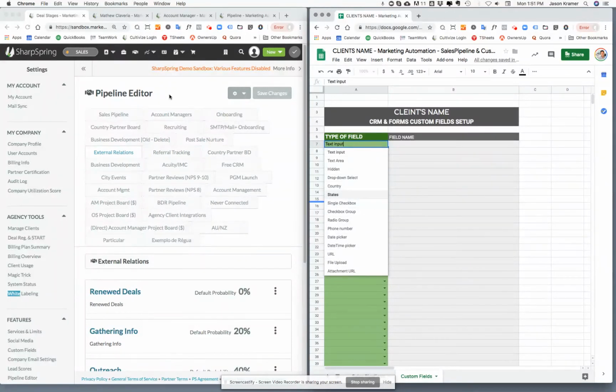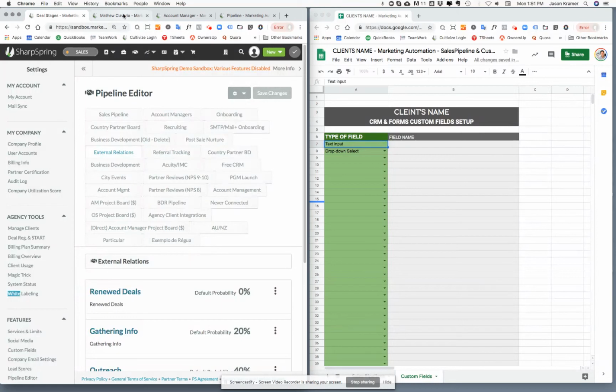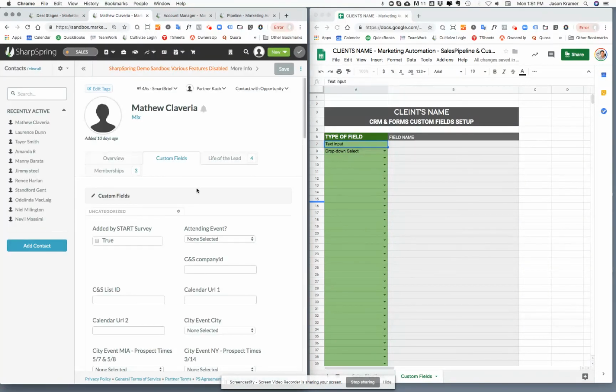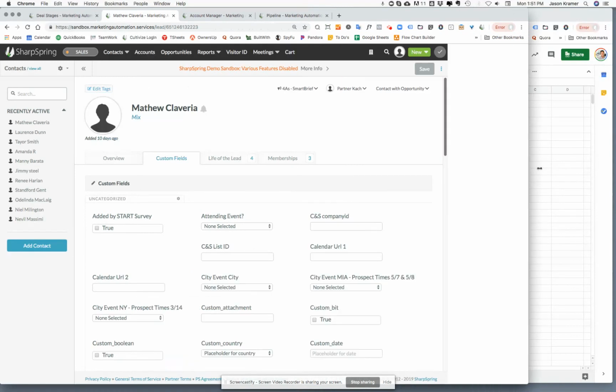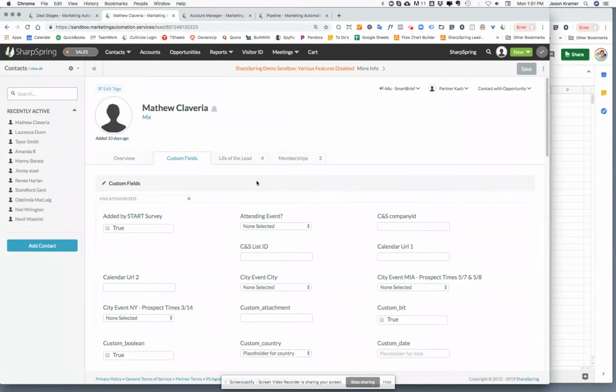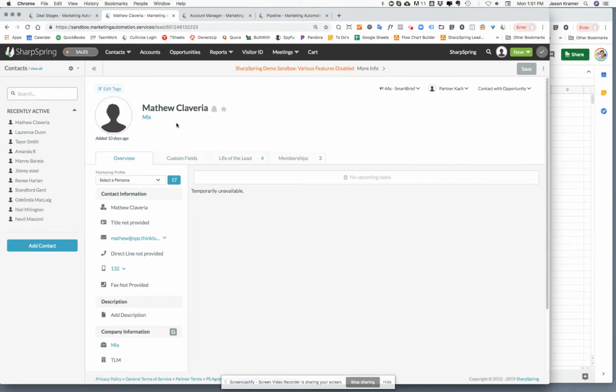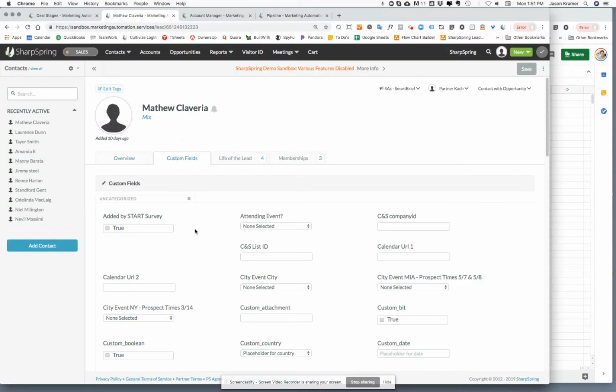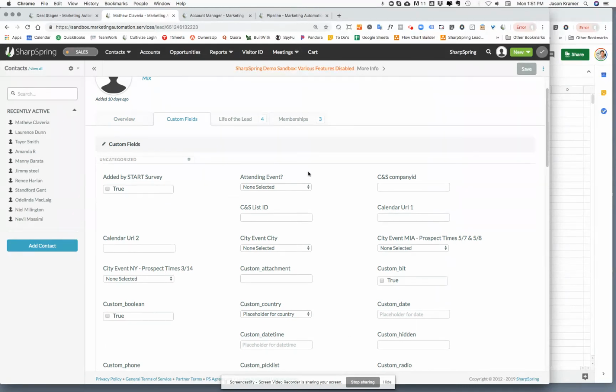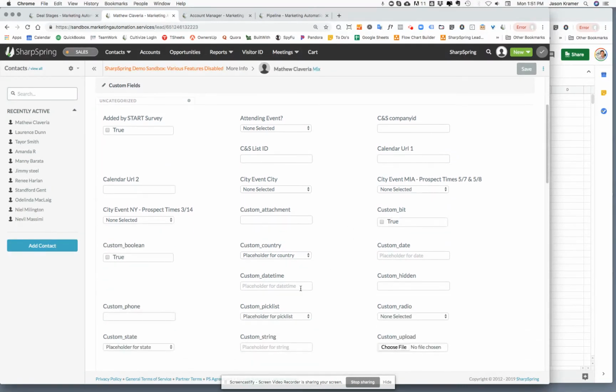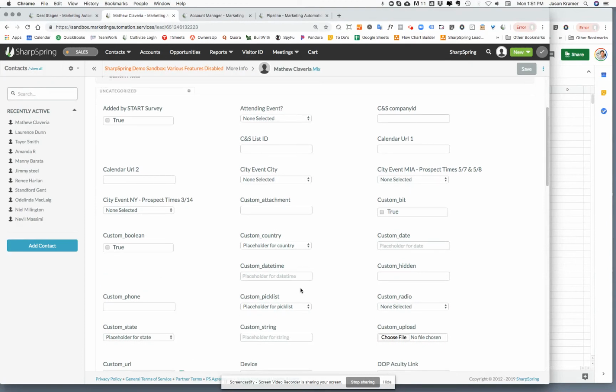These custom fields will appear in 3 different areas of your platform. The first place they'll appear is inside the CRM. I'm going to make the window a little bit bigger so it's easier to see. You can see here we're in a record of Matthew. If we click on custom fields, these are all customized to each and every client, and we can create different categories and groups for these custom fields.